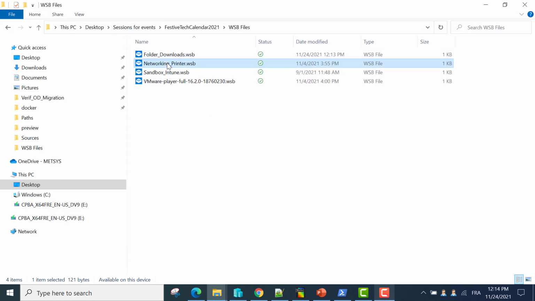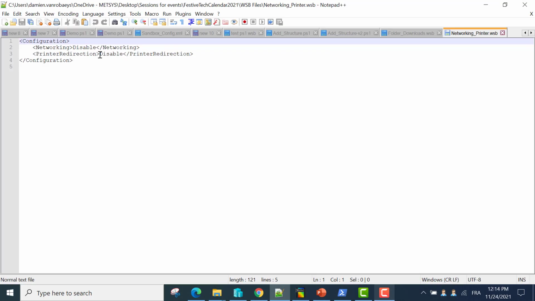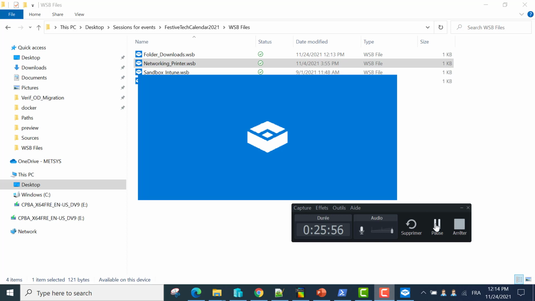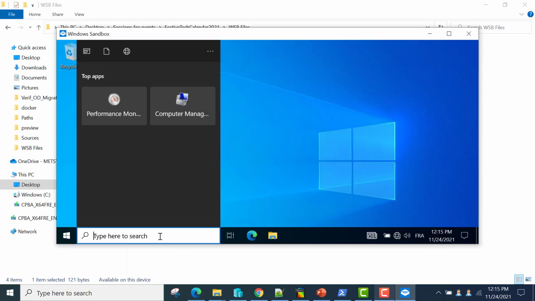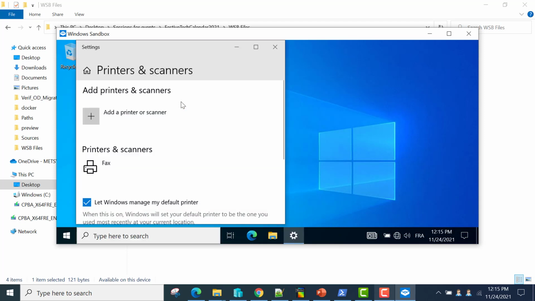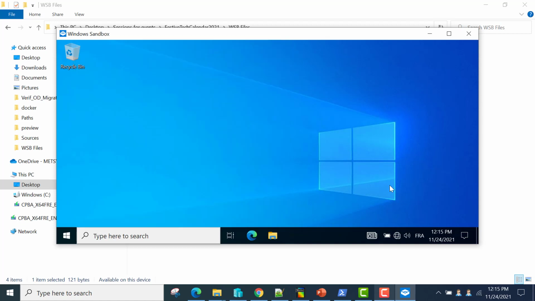Now, we'll do the same with networking and printer properties. There is an example with networking and printer disabled. Let's run it. Okay, Windows Sandbox is running. Now let's go to printer and scanner, and I won't see my printer from my host computer. And there, the network icon is disabled with a map.